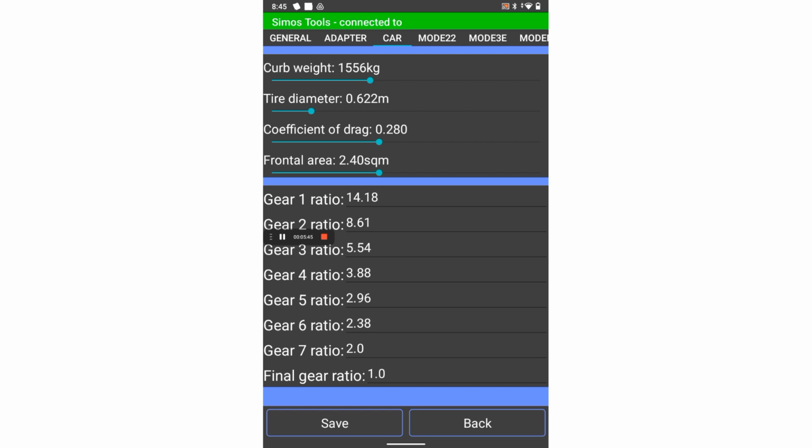That should be the weight of the car with the driver. Tire diameter, you're going to want to calculate based off of the size of your tires. It's pretty self-explanatory. You can plug your tire size into a tire size calculator, or you can go on TireRack.com, and they have diameters listed for every tire that they sell there.